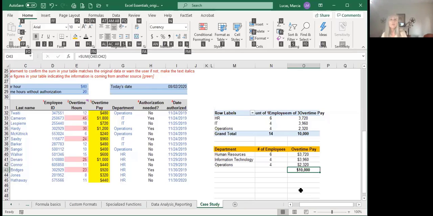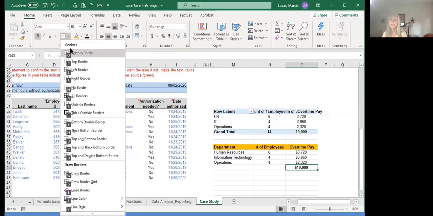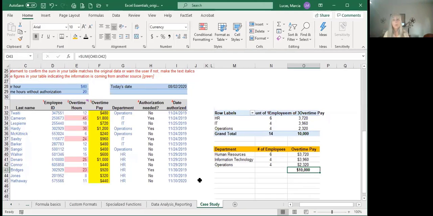So Alt H for my Home menu, B is over here for my underlines. These are not actually underlines, I should say, formats. And I want the one that has the thin border above and the double one below. This one right there. That's a typical accounting sort of sum. Now I want the same kind of thing over here. I'm going to do a Control C, Control V.